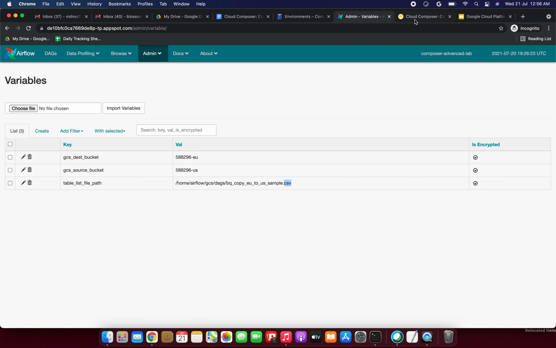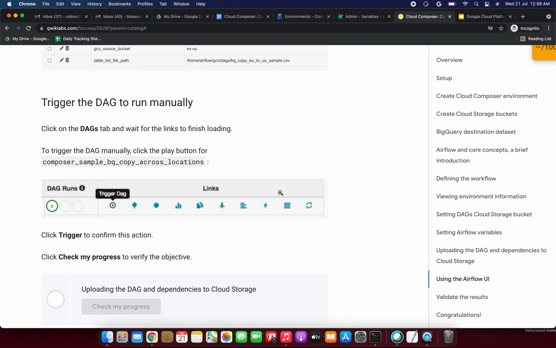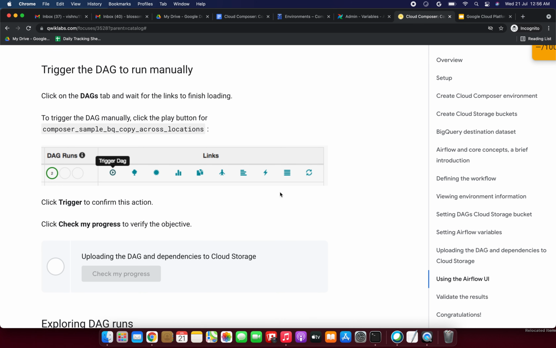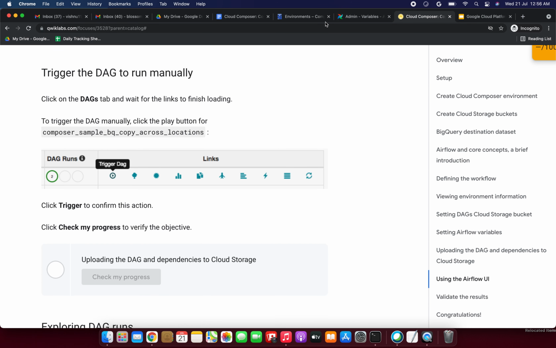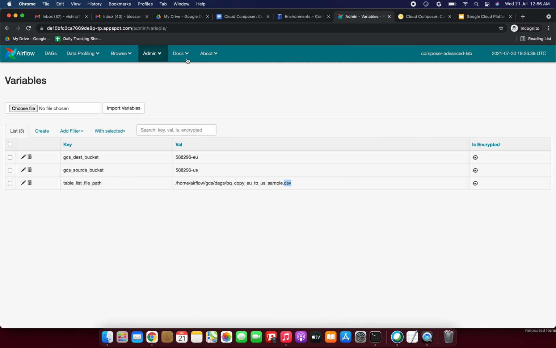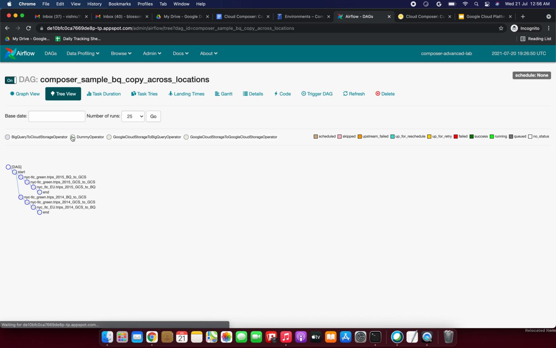Fine. So next, trigger the DAG to run manually. Click on the DAGs tab and wait for the links to finish loading. To trigger the DAG manually, click the play button for composer sample BQ copy across location. Click Trigger to confirm. Okay, we are going to follow these steps. So go to the Airflow page, just click DAGs, and here we need to find our composer sample BQ copy across locations.